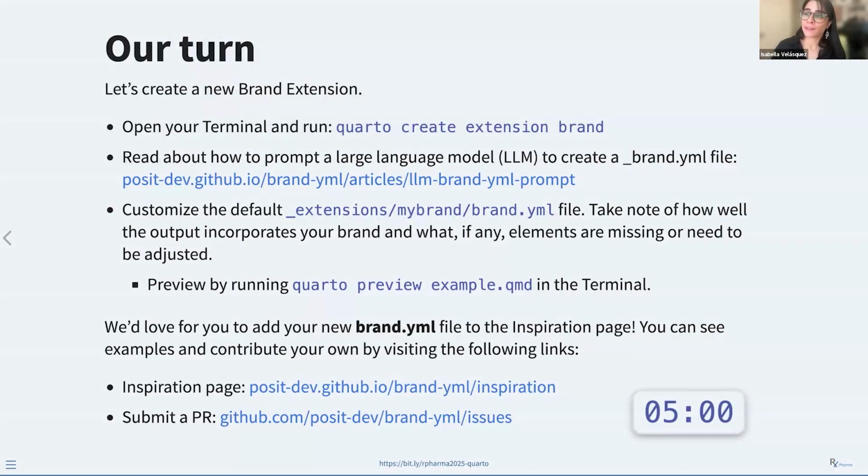So I think we have 3 minutes left. So if you would like to try creating a new brand extension, I do recommend doing it locally. Otherwise, it'll put it in the folder that you've been working on. And then you can try it out, at least start to create your organization's brand so that you can hopefully share it with others and use it for your outputs as well.